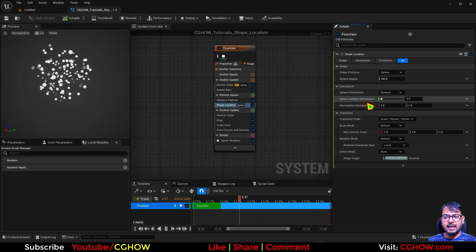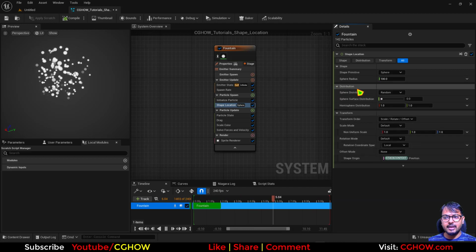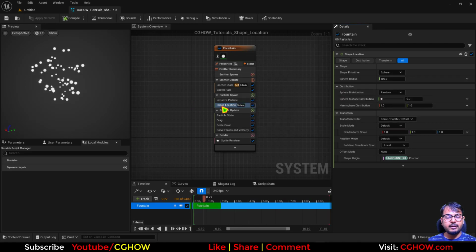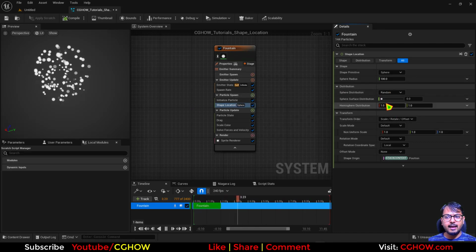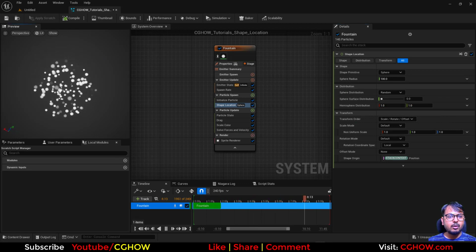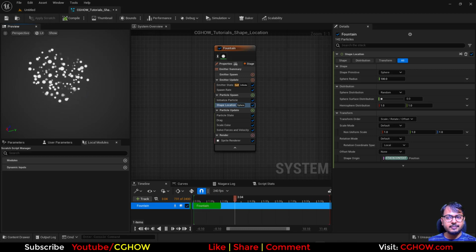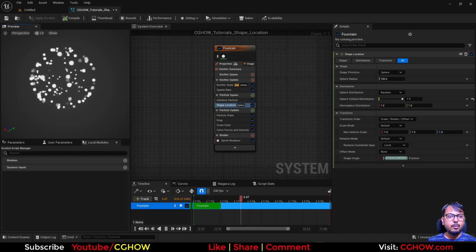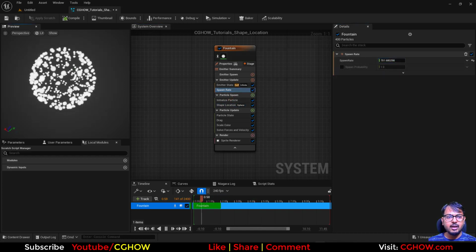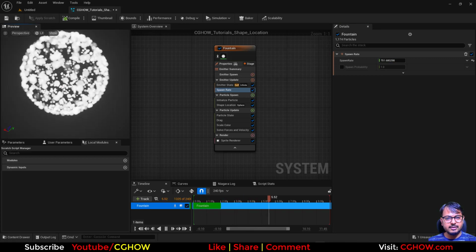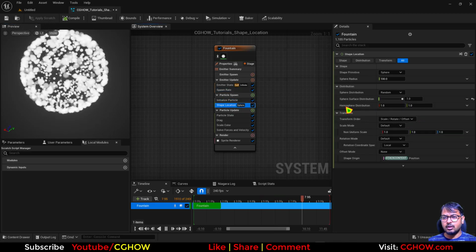Then the second stack is here, the distribution, and inside this we have some features like first, this distribution of the particle is random on this sphere, and then there is a surface distribution. So right now particle is spawning on a volume of a sphere, inside the sphere and the surface of the sphere. If you increase it and make it 1, now the particle only spawning on the surface. Let me increase the spawn rate. Now you can see particle just spawning on the surface, not inside. Okay, so this is the option for that.